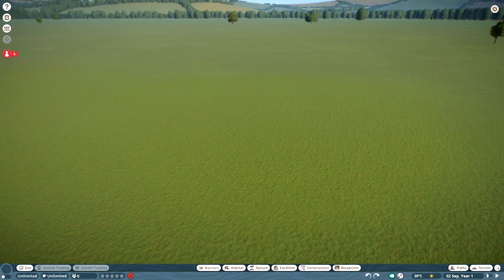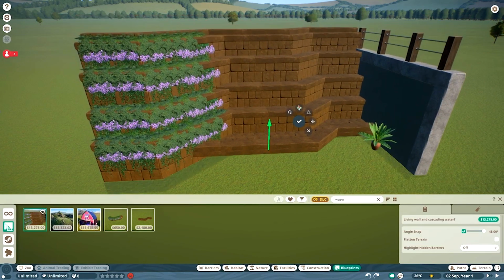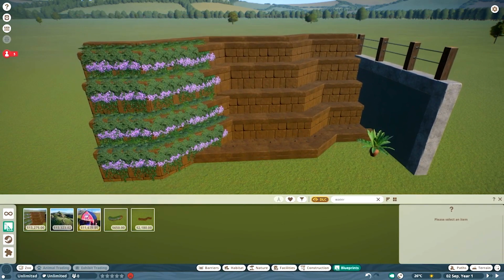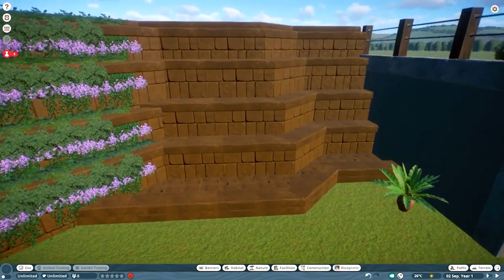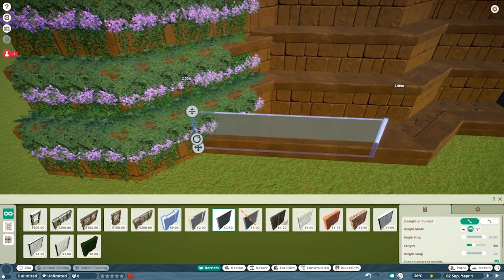I can show you here though how you can add water to the basin. So I'm going to take the blueprint that we've already got and just put that down again over here. And what I need to do is create a glass barrier all the way around this basin. We can use this to create a kind of pond effect.